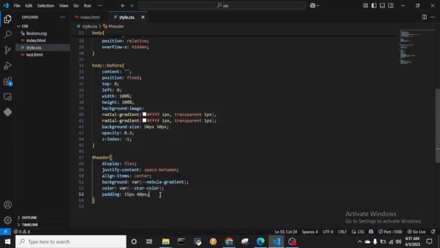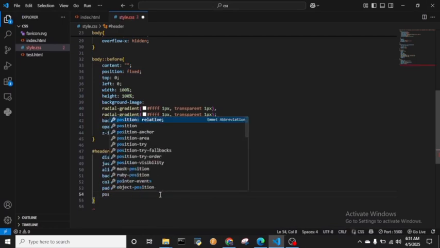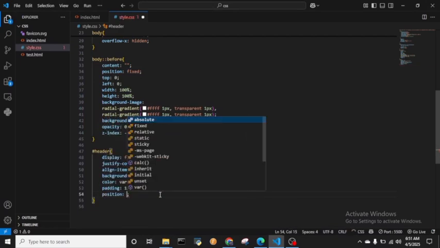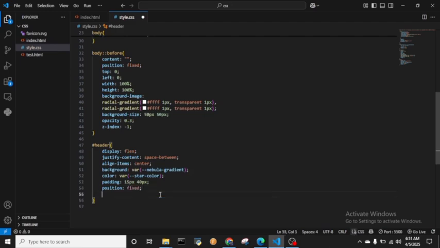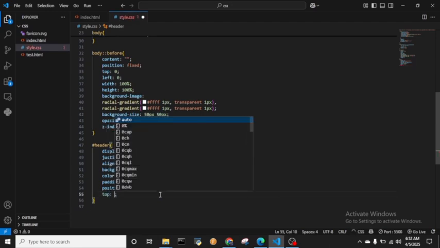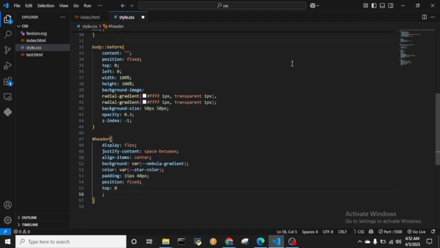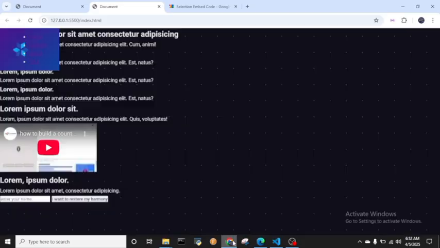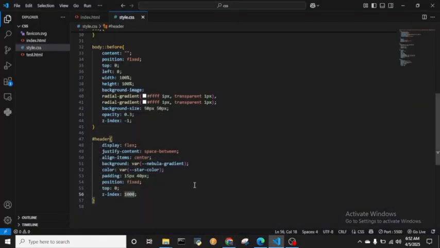So we have a position of the entire header to be fixed. It shouldn't disrupt, it shouldn't shake. So we're going to set the top to 0. We set the Z index to 1000. So you get to see that most often. So I'm going to adjust it a bit.